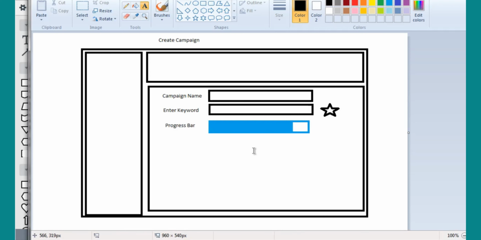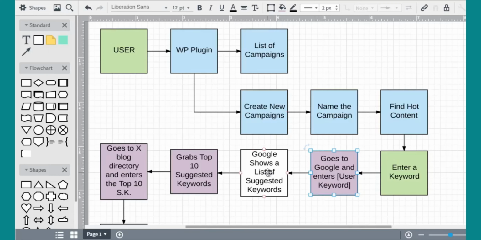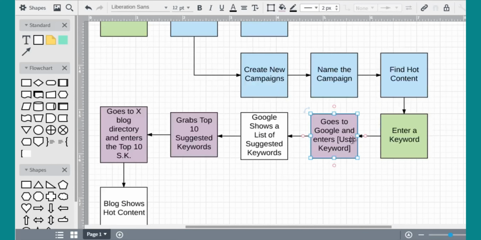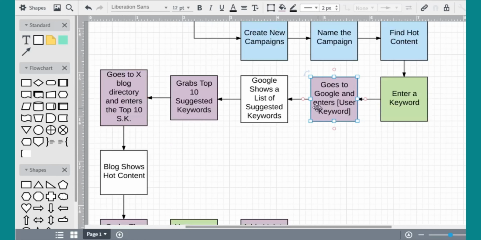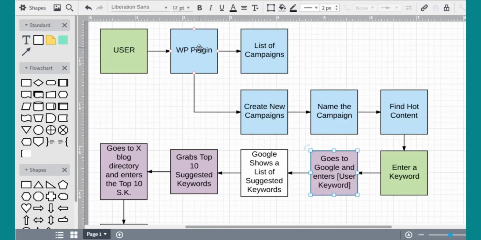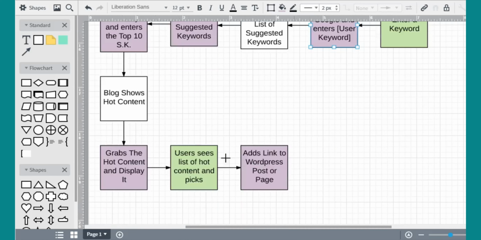So you do that, and then after that, we go back over here. Then Google, it goes to Google, enters the keyword. So now this is what the user sees, right? This is all the background. So the user doesn't even see what's going on here. All right. So because we know it's green and blue, we can skip all the way to the green. So next, the user sees a list of hot topics and picks.